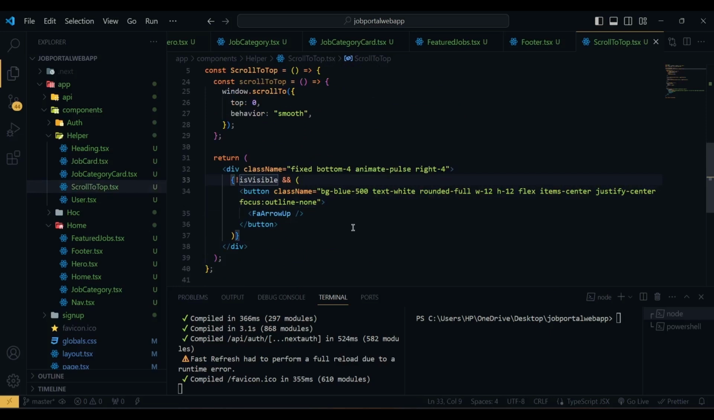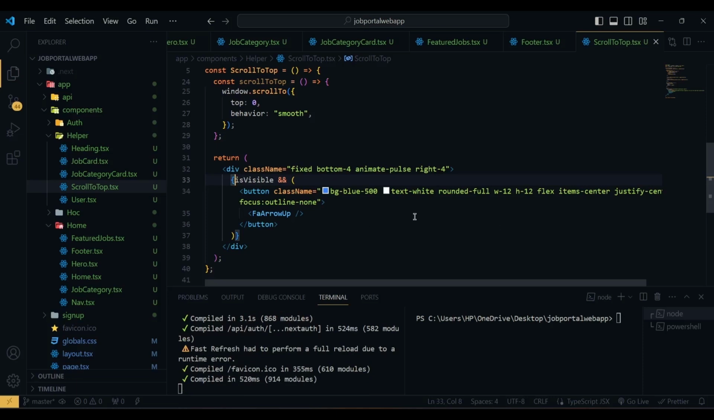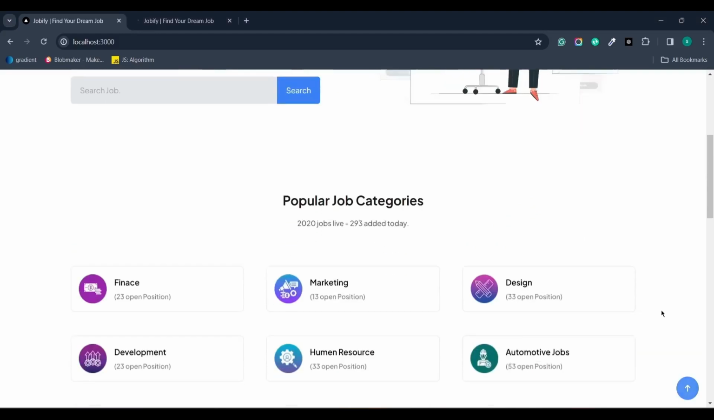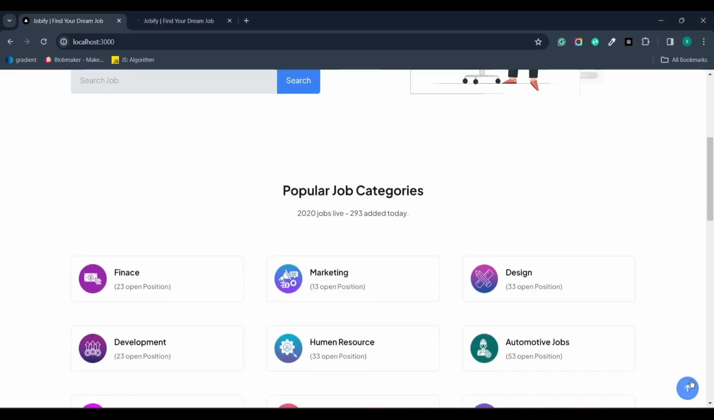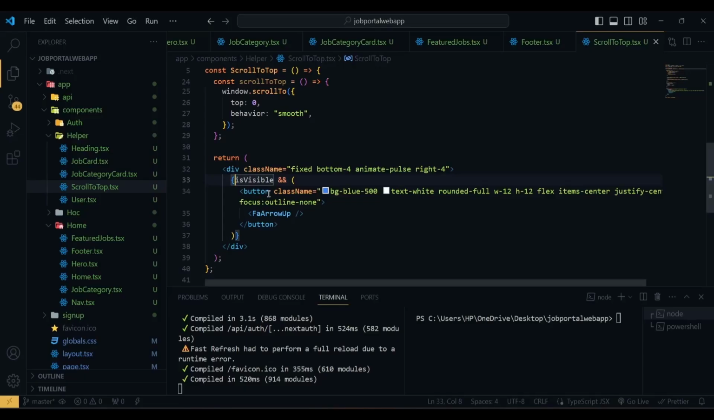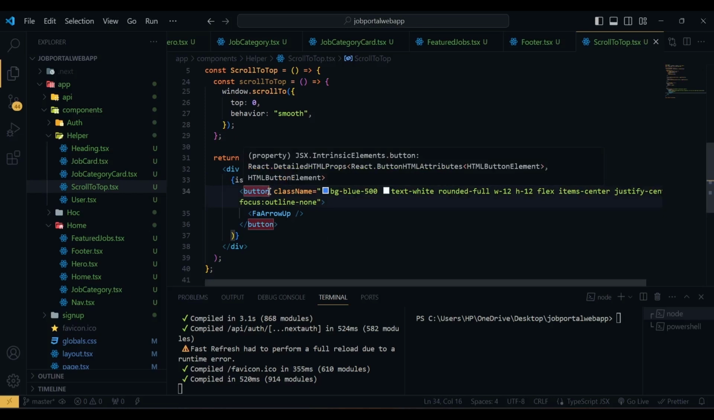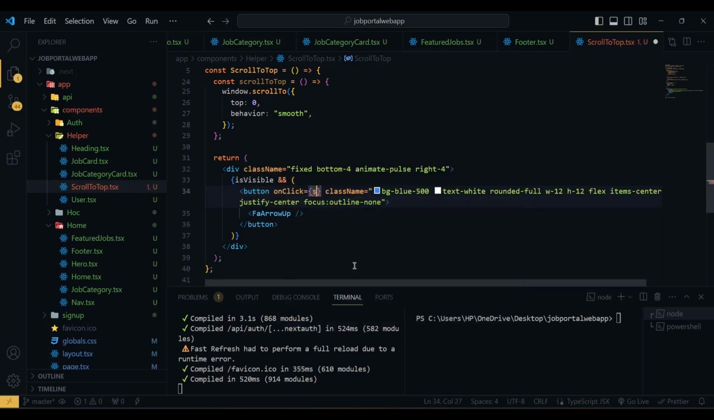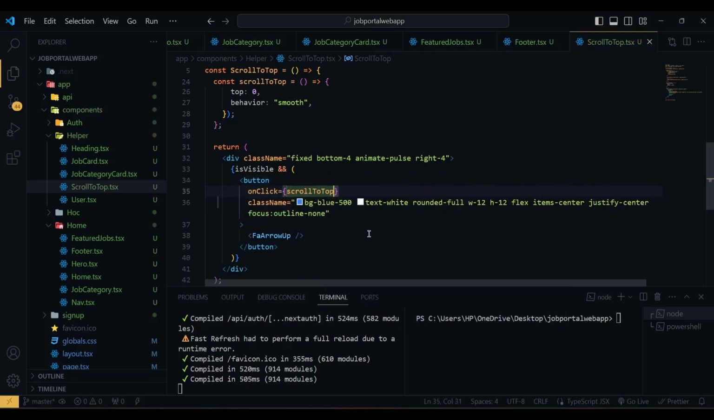So here I am using the inverse condition, so not condition, but it is wrong. So now it will work. Initially it's hidden. If I scroll some distance, then it will show up. And now the clicking is not working because we do not add our function here to onClick. So here in the onClick, we are going to run our scrollToTop function.